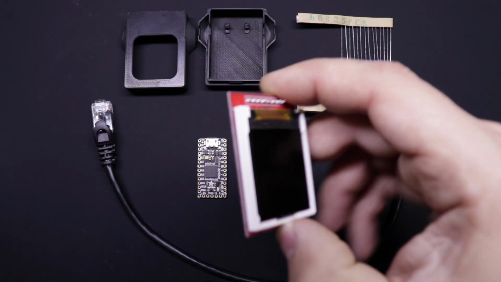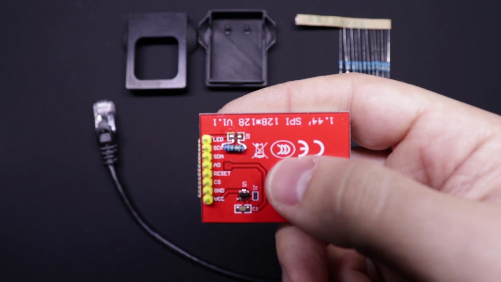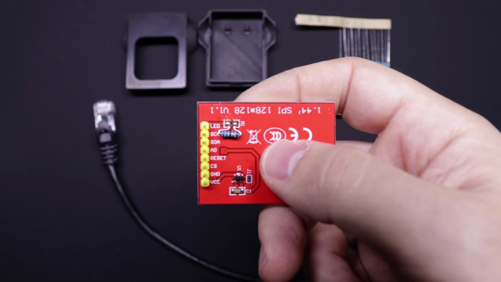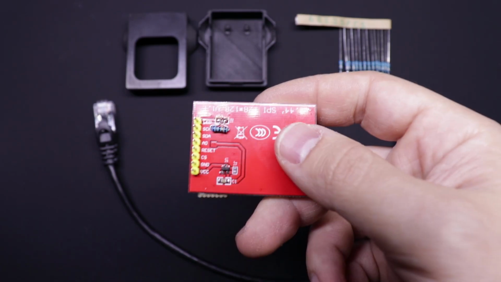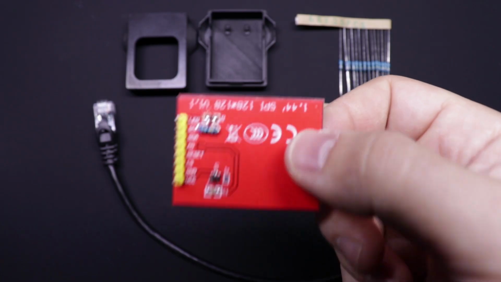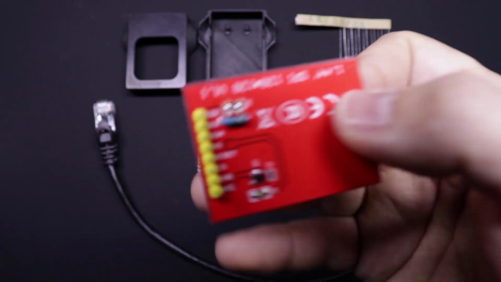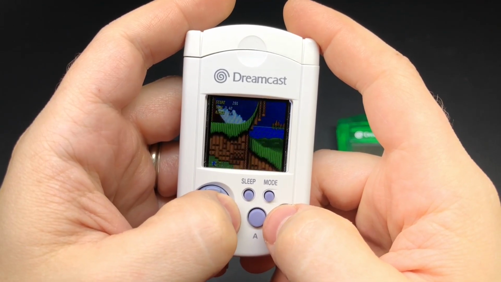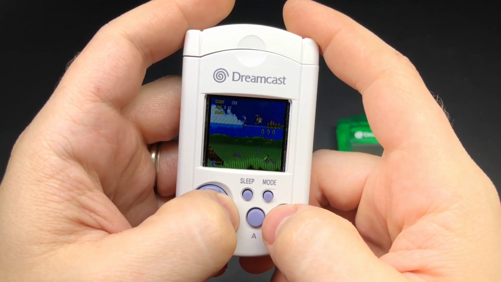And then I've got a 1.44 inch SPI based screen. You can get these for a few bucks a piece from China on eBay or AliExpress. Or if you need them sooner, you can pay a little extra and get them from a US-based seller on eBay. I had a bunch of these screens on hand from earlier this year when I did my VMU project, so that's part of the reason why I wanted to do this project, was to put those to use.